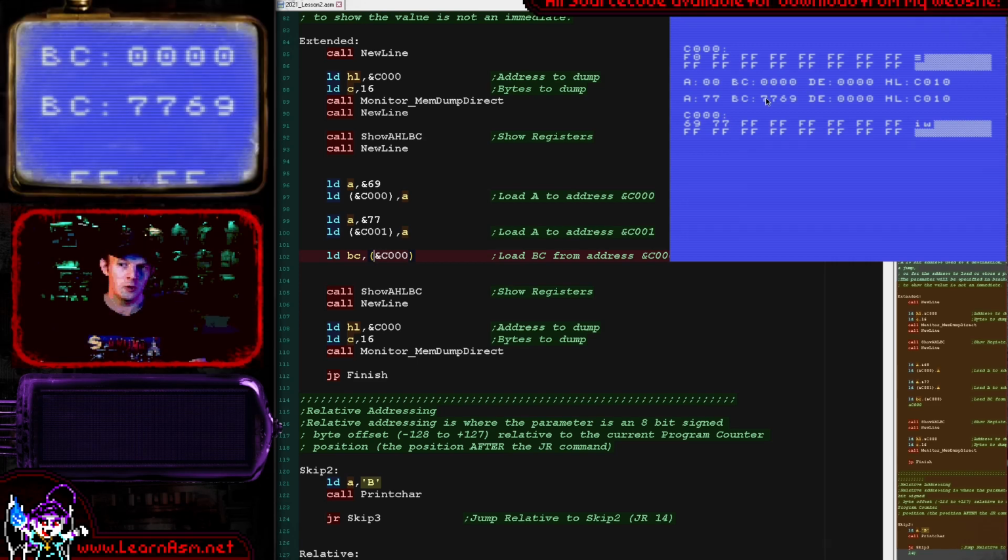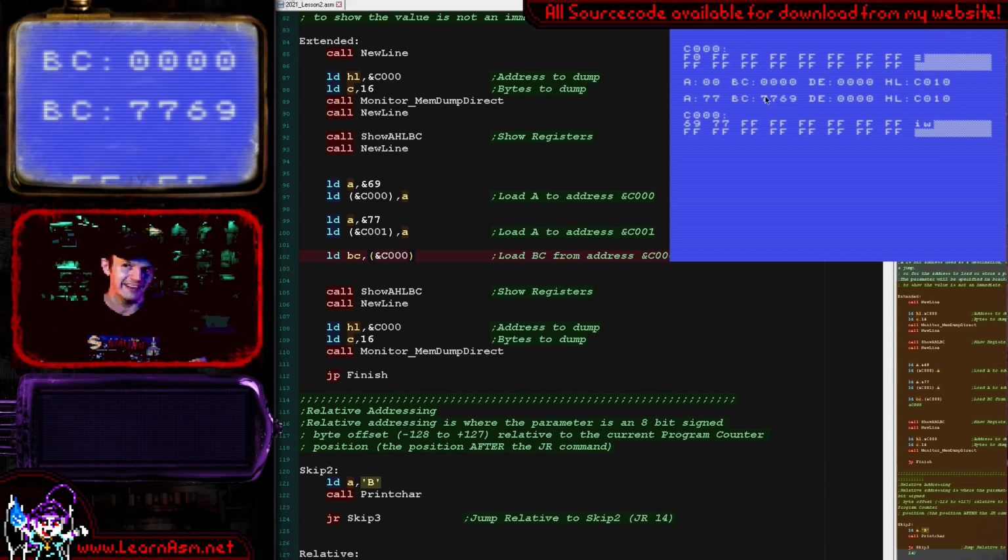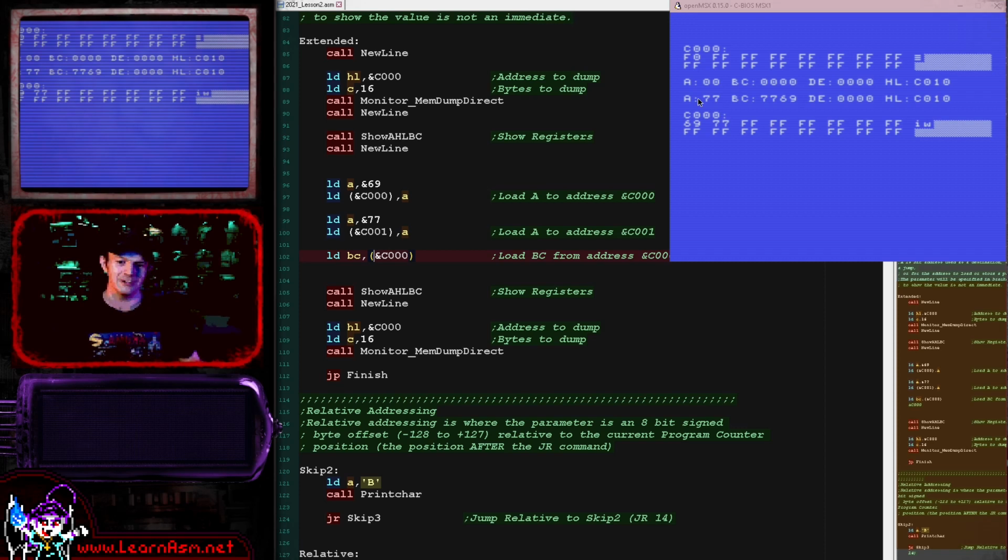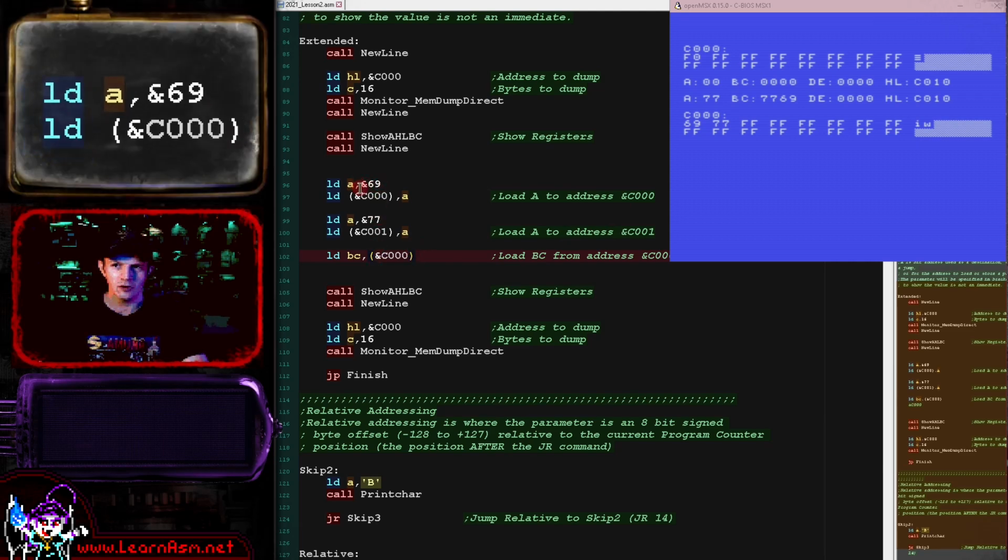But of course, if you load back, it will be loaded back in the same format as it was saved, because it's just a function of the processor, the order it chooses to save its values. But we do need to know that in case we're going direct to the memory. So there we go. So that's some examples of extended addressing.